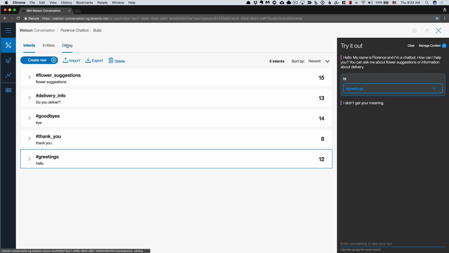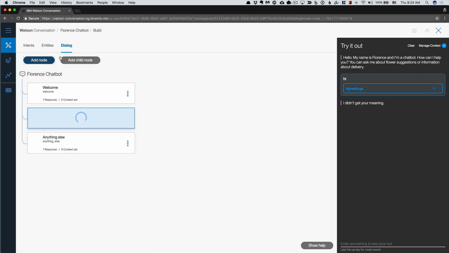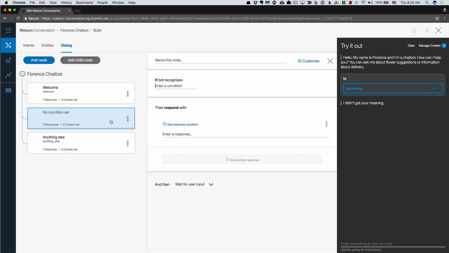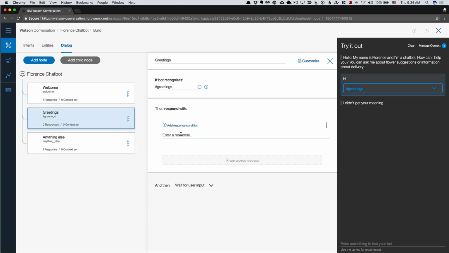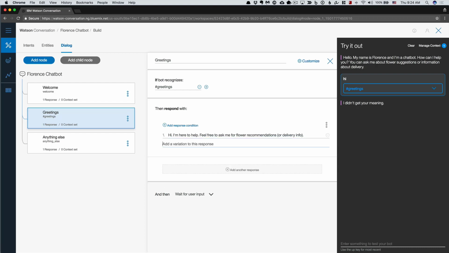Let's click on dialog and then click on the add node button. An empty node is created. We select it in order to edit its properties. We can give it the name greetings, type in the greetings condition, and then define a response. I like to keep the users on track, so we are essentially going to restate the prompt. But we can't just copy and paste it. That would be quite, for lack of better words, robotic. So we might type in something like, hi, I'm here to help. Feel free to ask me for flower recommendations, and maybe between brackets, or delivery information. We hit enter and test again.